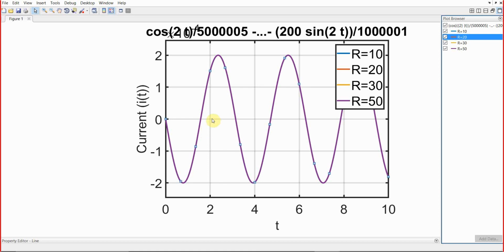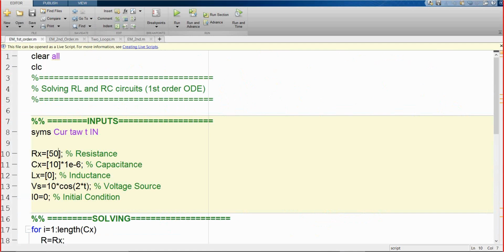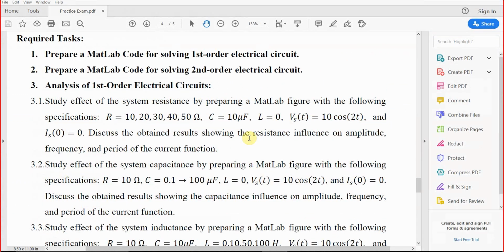So what does it mean? It means that the resistance will not affect the natural frequency, it will not affect the wavelength, it will not affect the period, right? Also, it will not affect the amplitude. We're still getting the same amplitude, which is this vertical distance. It is still the same, okay? The period is still the same. The natural frequency is still the same. So there are no changes within these variables as we change the resistance. Make sense? As we change the resistance, there is no change in the current in terms of frequency, amplitude, period and wavelength.